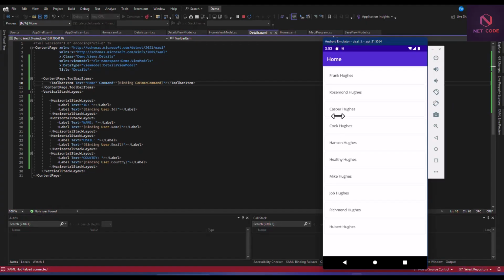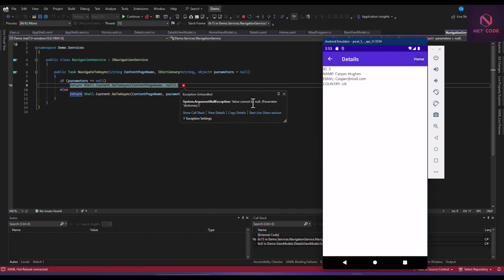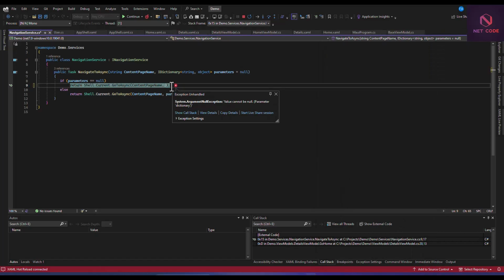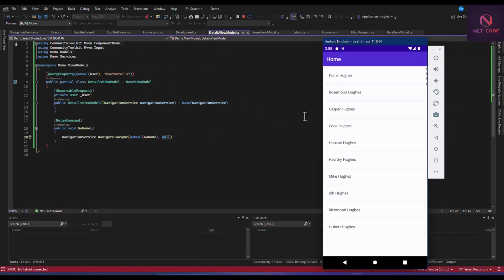Okay, so let's click on any of it. So Casper Hughes. Now you can see we have home. If I click on this home, we might have an exception here. Yes, because the value cannot be null here, as you can see. So let's see what we can do. So in here, we can decide to remove this. Okay, now let's save this, and let's reload this page again. So it's open. Let's click on any of this. Now let's click on home. Okay, so nothing happens. Let's see.